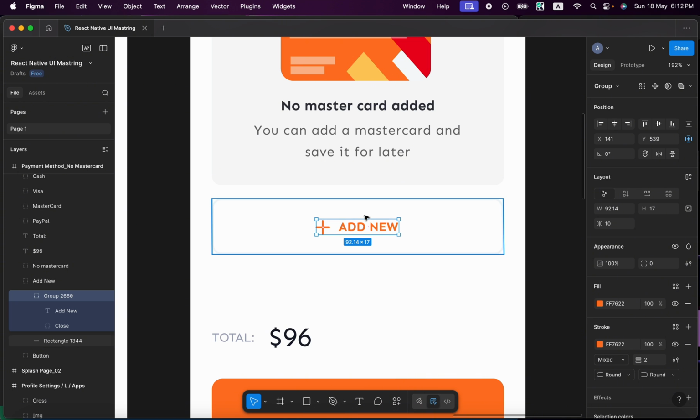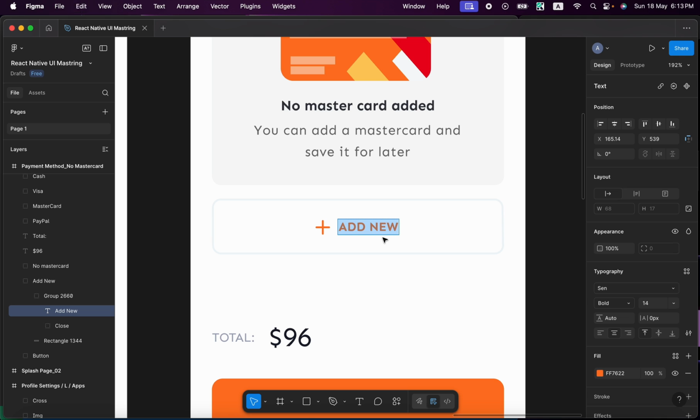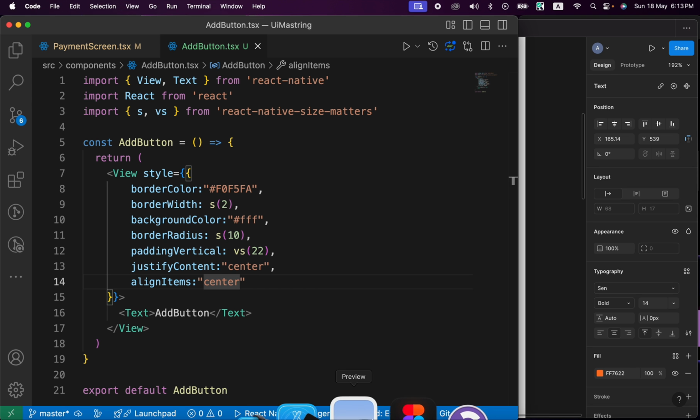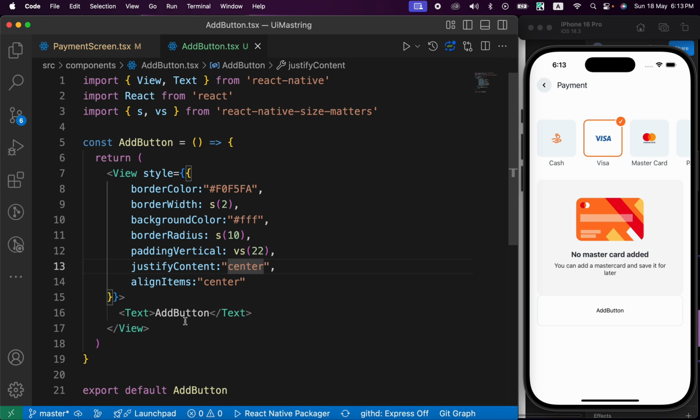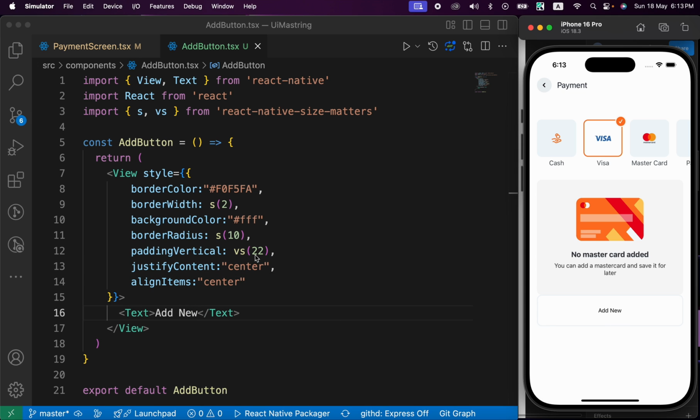well. And the text here called add new. So here let's just add new. I think 22 is much bigger. Let's make it 15. I think this is better.